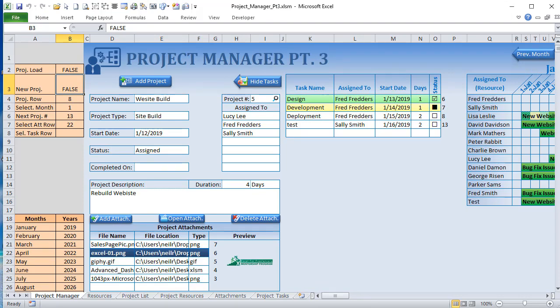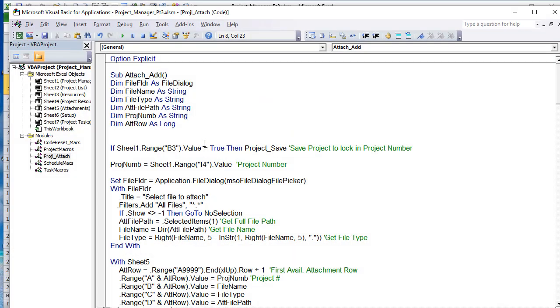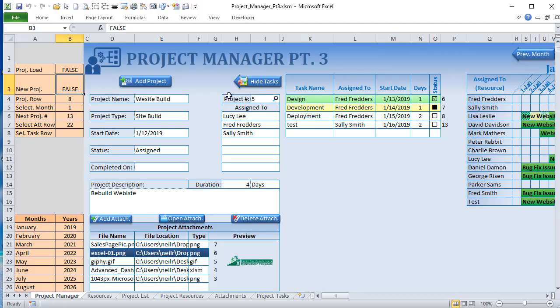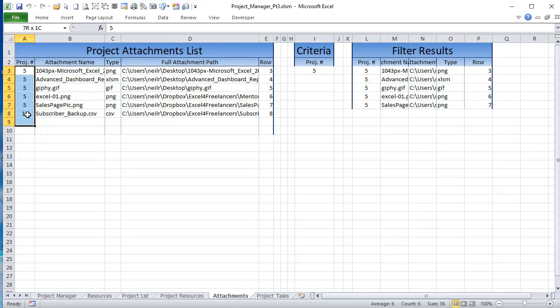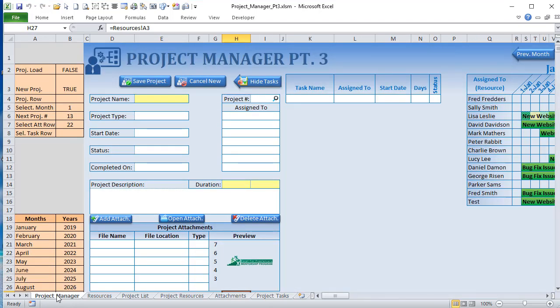B3 tells us whether it's a new project or not. If B3 is true, that means it's a new project. If it's a new project, I don't have a project number yet, right? When we click add project, we don't have any project number associated. But in order to save any attachments, I need to assign a project number. Without a project number, we would be unable to save that attachment because every single attachment requires a project number. So we know where to assign that. So it's important that we actually save the project. If the user has not saved it, we should save it for them.